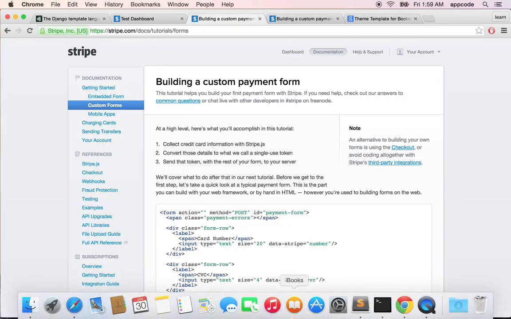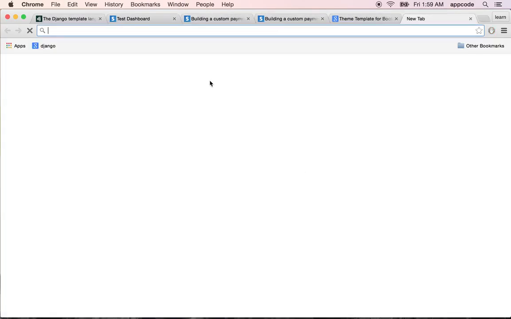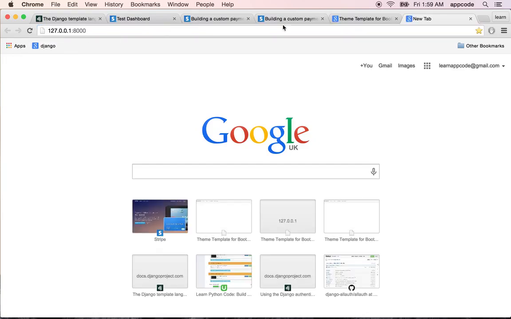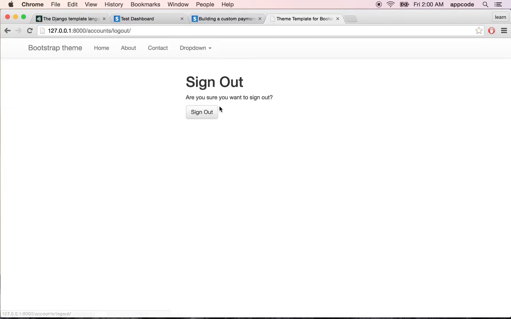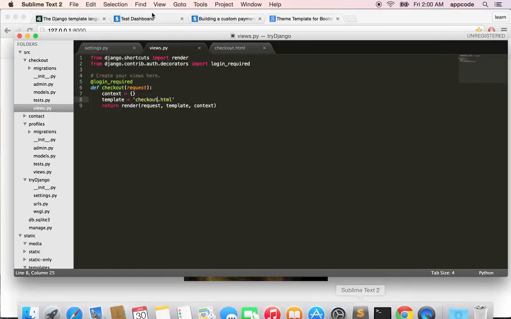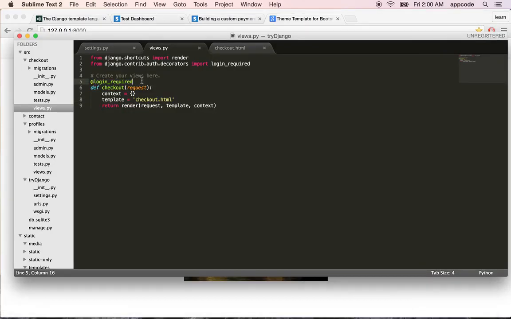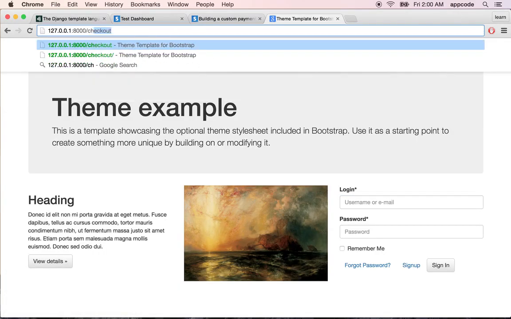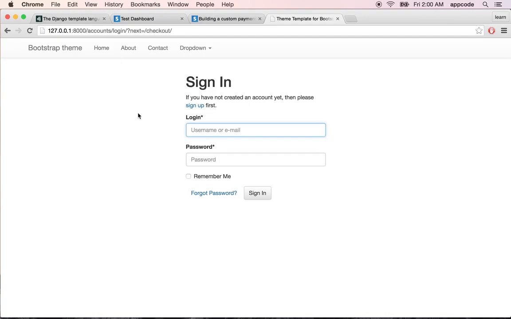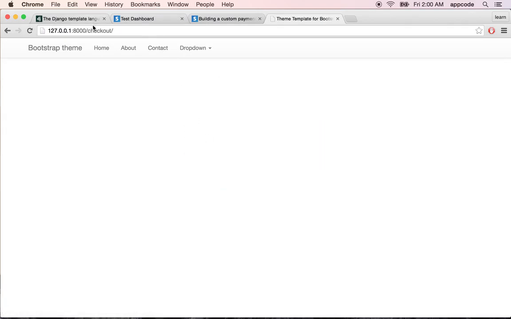Open Chrome, make sure your server is running. Go to your project's homepage, and then log out. I'm just going to test this checkout view and make sure this @login_required decorator is working. So from your homepage, once you're logged out, go to /checkout. Since I'm logged out, I'm redirected to the sign in page. So if I sign in, I'm redirected to the checkout page. The checkout page is blank right now.